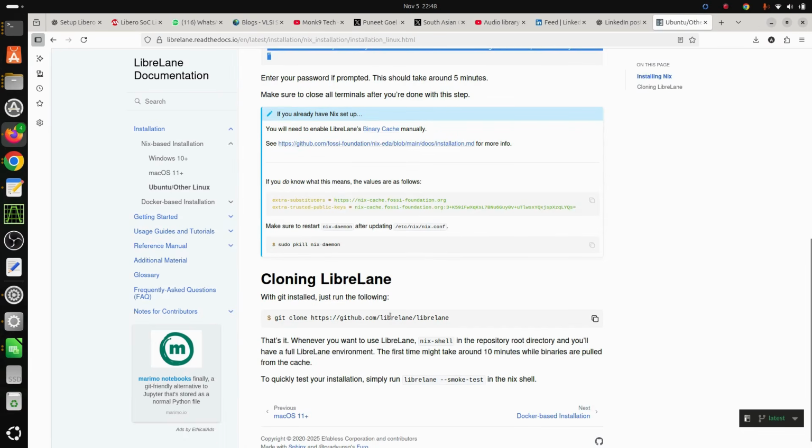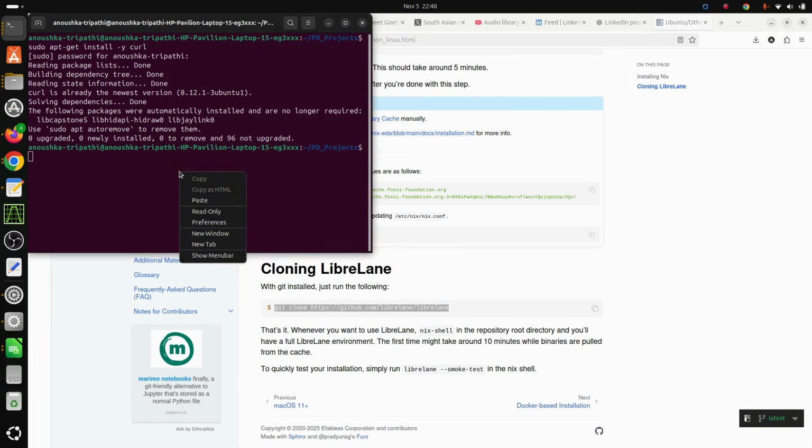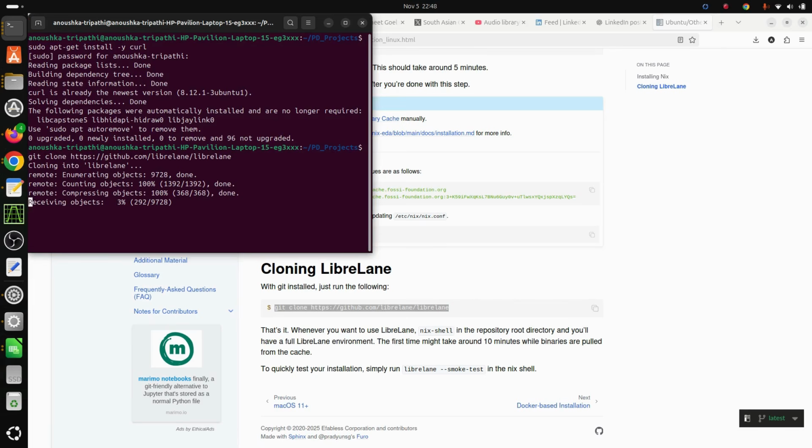And after installing Nix, you have to clone this LibreLane repository on your PC. Just copy it and clone it. It will take some time.